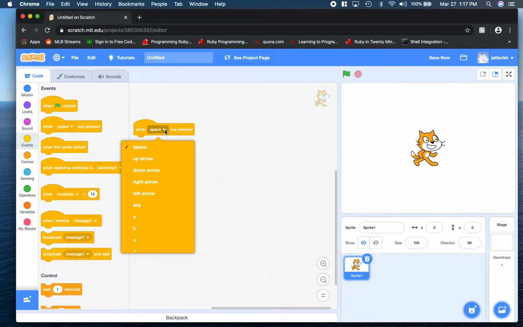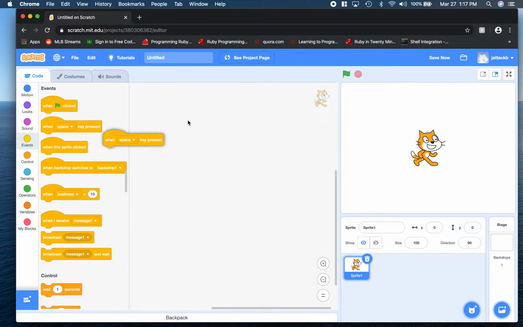Okay, we have options. We could say when our space bar is pressed, something will happen. When we hit our up arrow, down arrow, right arrow, left arrow, any key, or a specific key, it'll run our code. And as you can see, if you look through this, there are different options. When the sprite's clicked, when the backdrop switches, we won't worry about these for now. Let's just start simple by dragging this one over when our flag is clicked.